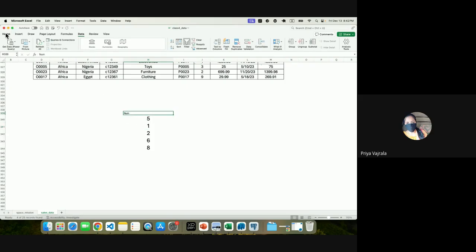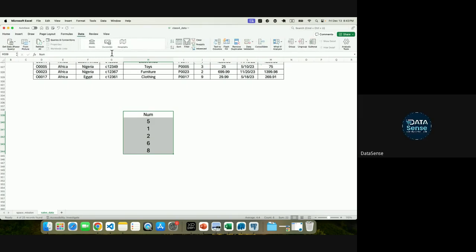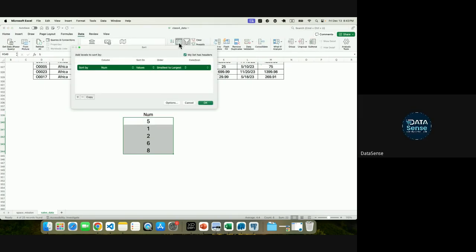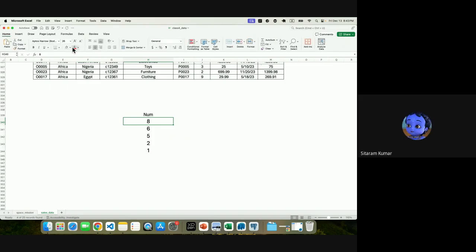Suppose this is your column. You have 5 numbers. Sitaram, are you understanding? Yes, I'm following. What will be your approach? You will sort this data first of all, these 5 numbers, largest to smallest, right? Once you've sorted, you'll pick the first one. So what have you done here? You have sorted the whole data and you are picking the first value.